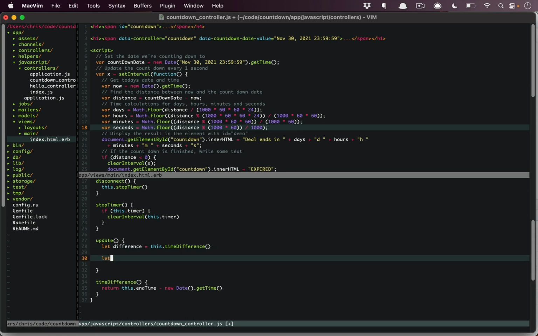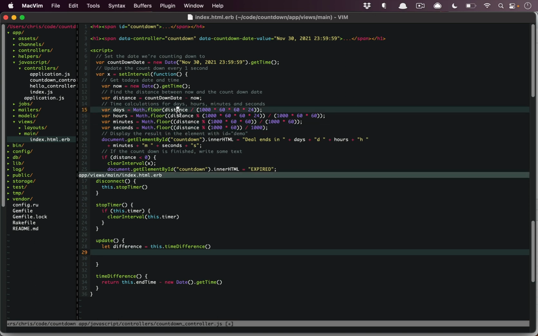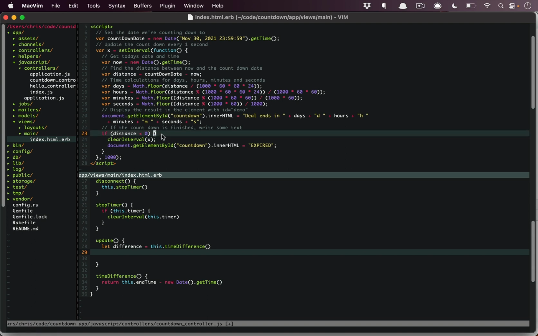Now we need to calculate those days, but one of the things that this does is it does the calculation before it actually checks to see if the distance is less than 0, which is a little strange.